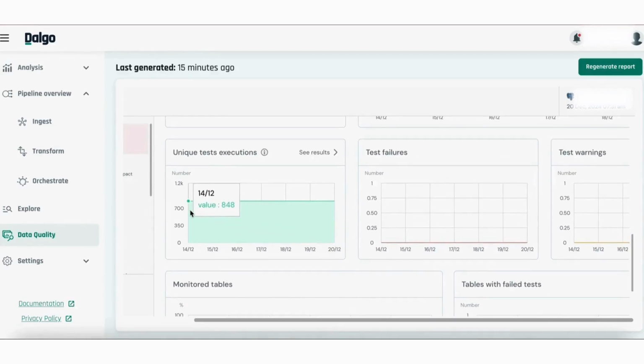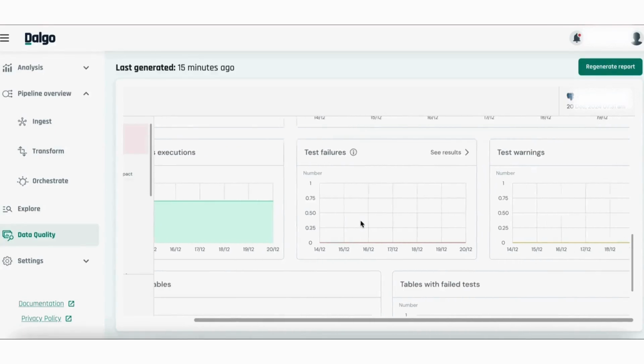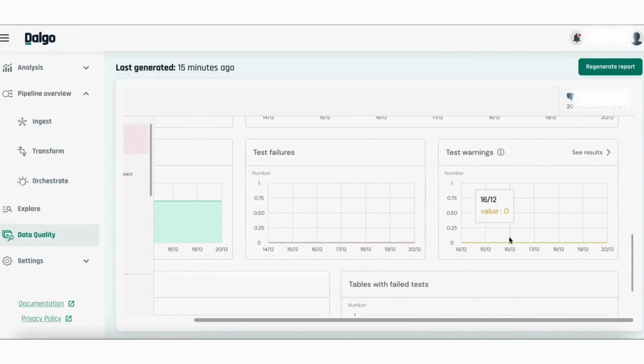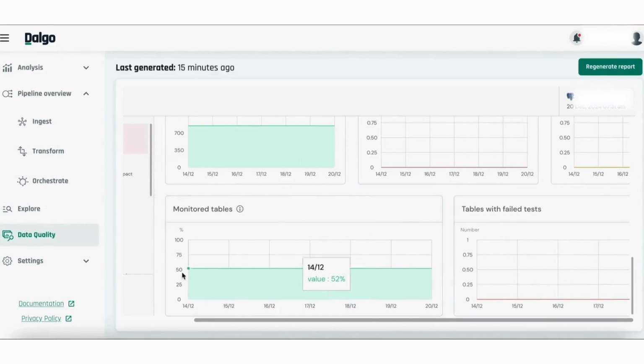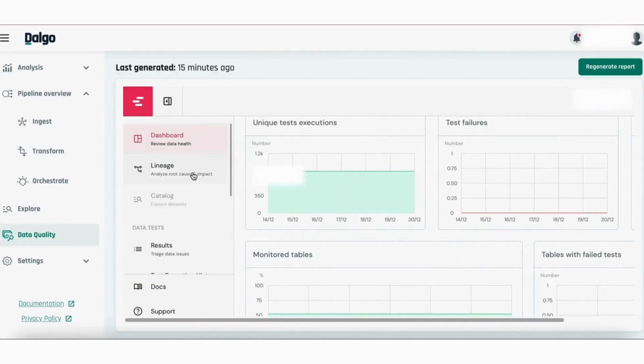Right now we've had the same number of tests for a while, so we're seeing a straight line. It's not showing us test failures or test warnings over here because we haven't had any for a period of time. And for all of these charts, you have the information that you can click on, and it tells you exactly what you're seeing and what the charts mean.